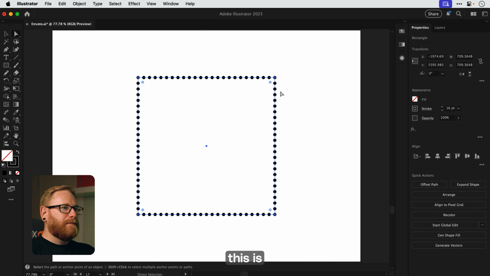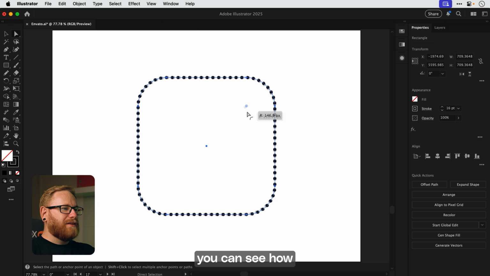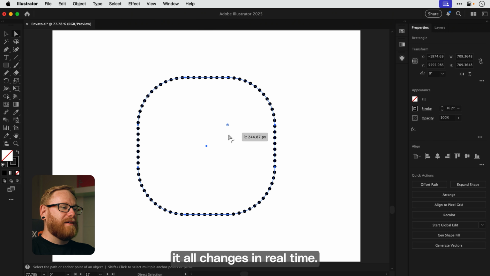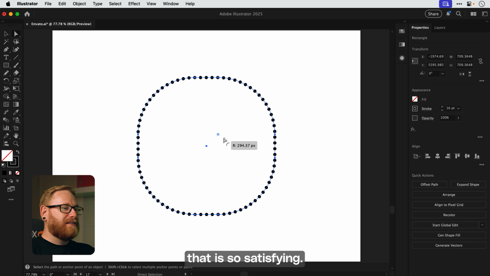And the great thing about this is, even if I round off corners, you can see how it all changes in real time. My goodness, that is so satisfying.